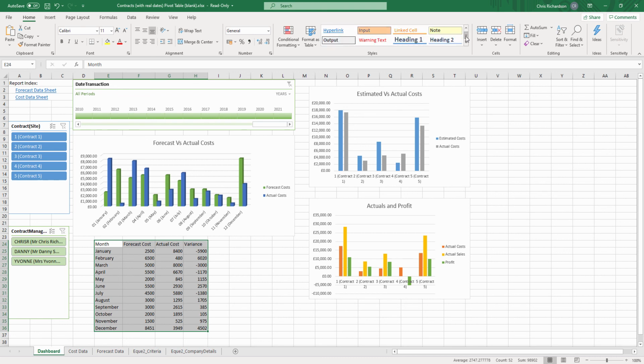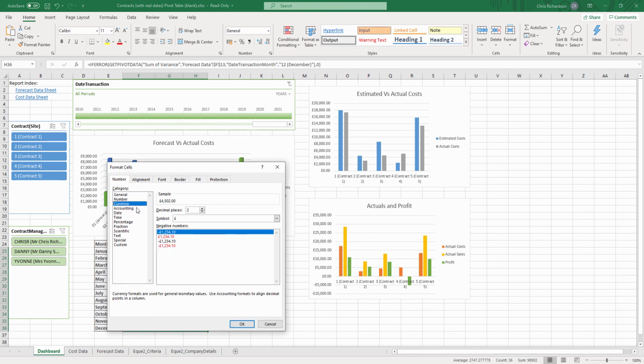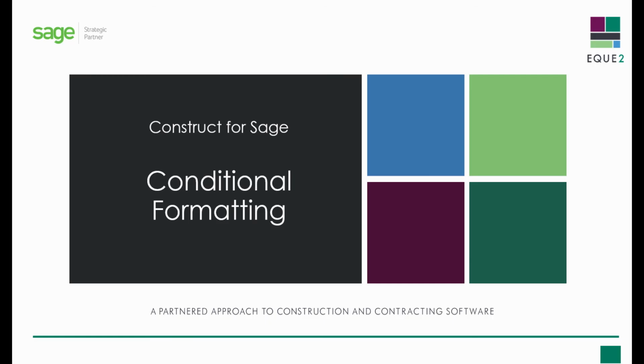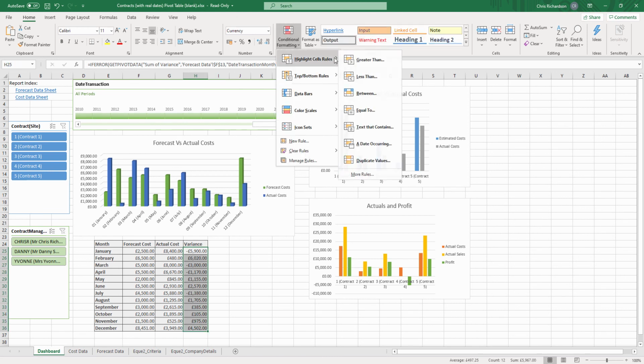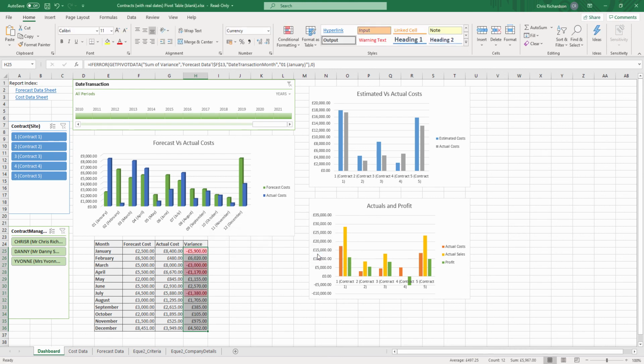To make this look a bit better, we can apply a style to it. And we can format the cells and set the values to appear as currency. So in this example, I want to have a more visual notification if my variance is a negative, so I can apply some conditional formatting, highlight the cells that are less than zero, and fill them with red.